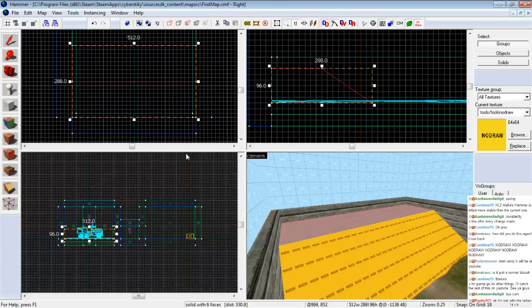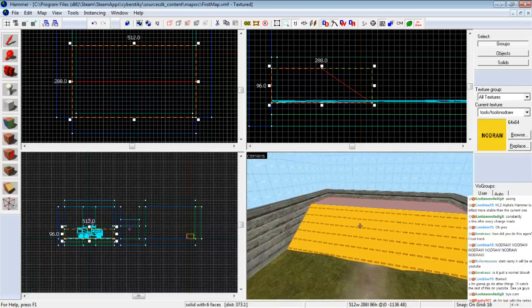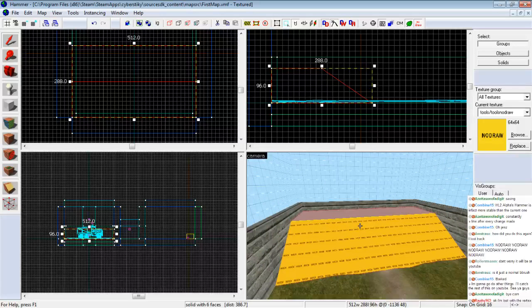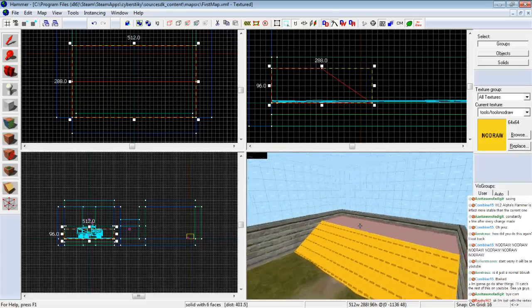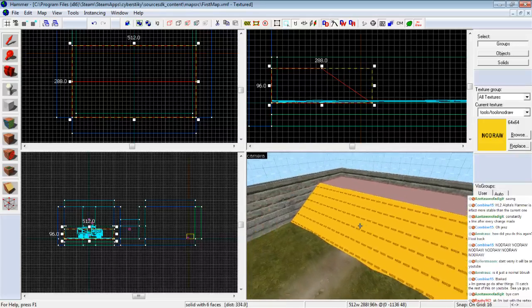So again, using the vertex tool can let you make some really interesting shapes with your brushes and help you solve lots of problems that you might encounter, but at the same time it can also cause lots of problems if you aren't careful with how you're manipulating things. Again, sorry for the little sidetrack there, it was a bit more advanced tip. But anyway, back to making this hill.